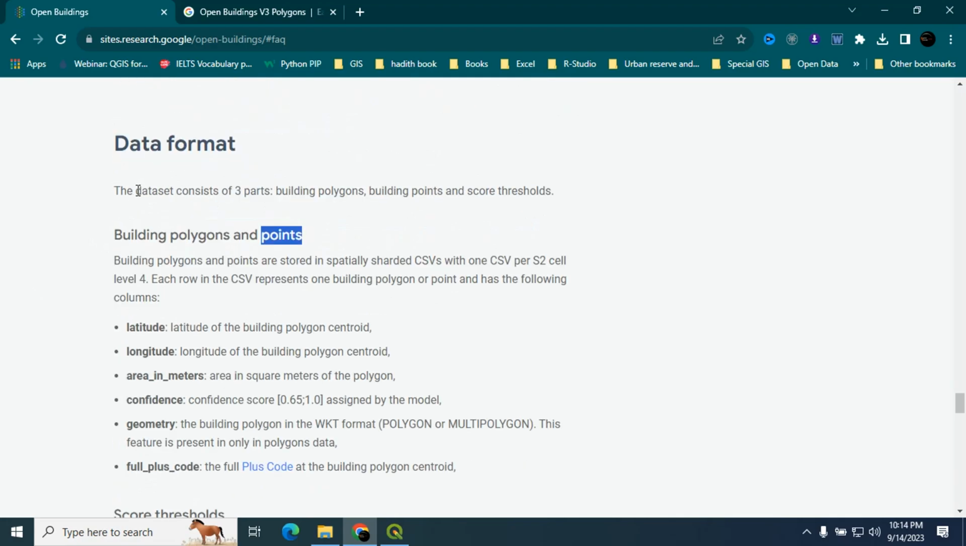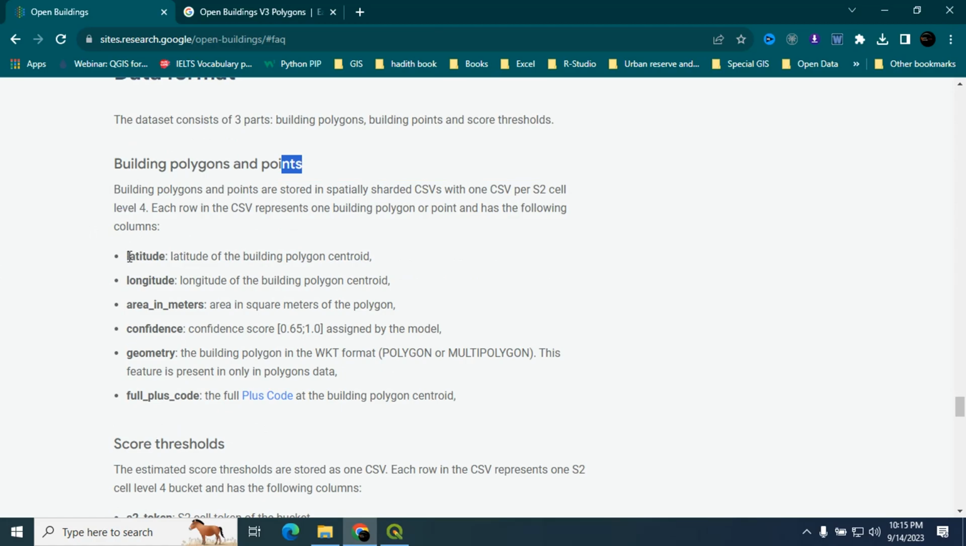Here is the data format. The dataset consists of three parts: building polygons, building points, and the confidence score. In the attribute table of the data, you will find this information about latitude and longitude. This is the x coordinate, y coordinate, and the area is in meters. Confidence score from 0.65 to 1 is assigned by that deep learning model.